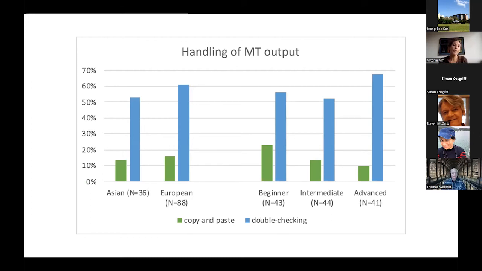Then we were interested to know how they handle the output. So the question is, do they just copy and paste what they see in the translator, or do they actually double check it? And how do they double check it? The double checking was done in a range of different ways. So double checking with native speakers, with friends who speak the language, with peers, some say with teachers, online dictionaries, or they're going to another machine translation tool. They look in Google, they look in the textbook. Quite often they're really referring to their own knowledge.